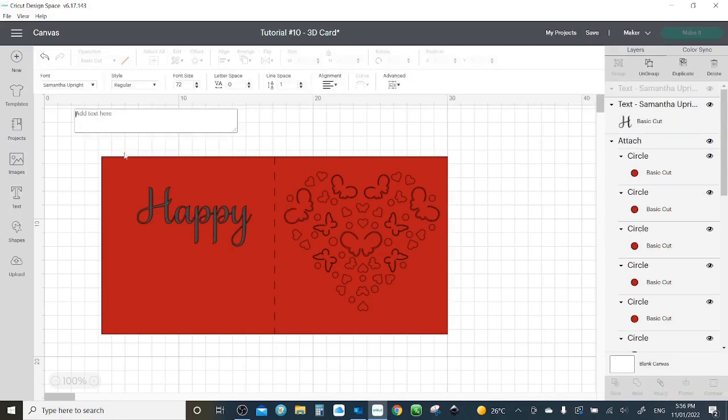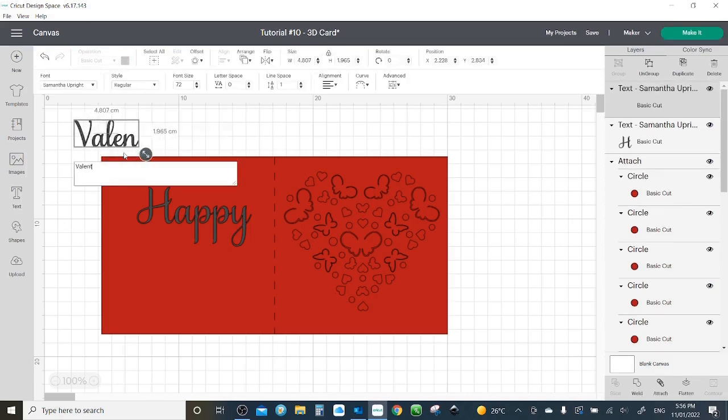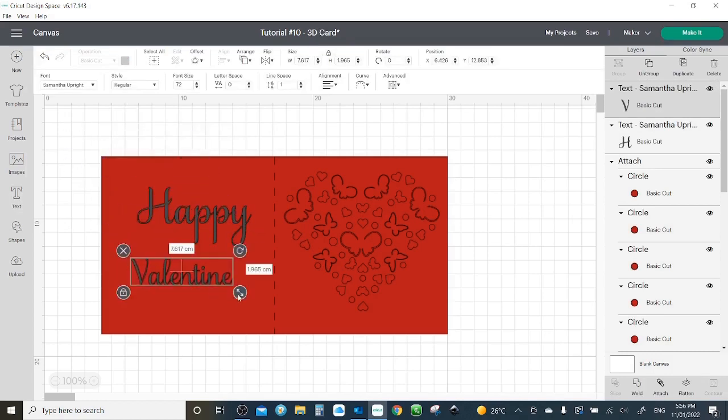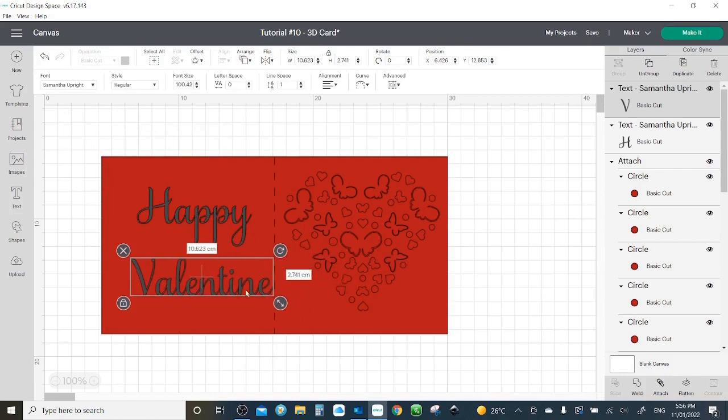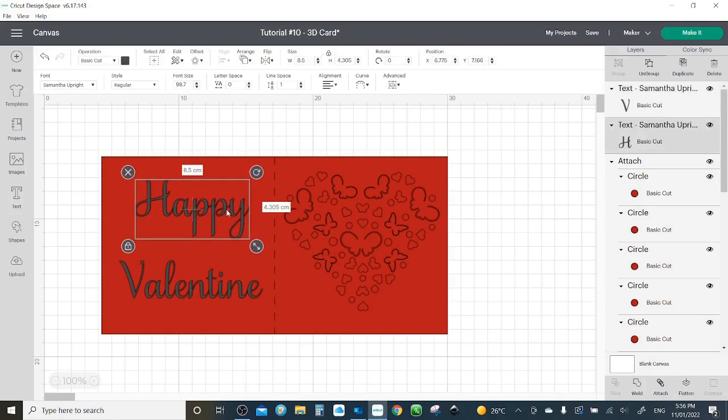So I wrote the first word, Happy, and then I wrote the second word as a different text. So Valentine, I wrote it as a different one instead of selecting the text from the beginning and putting both words underneath each other. So I can control each word more separately with a different alignment.